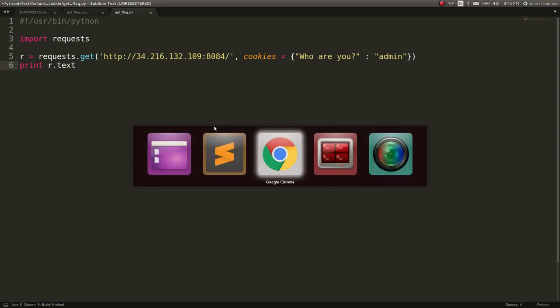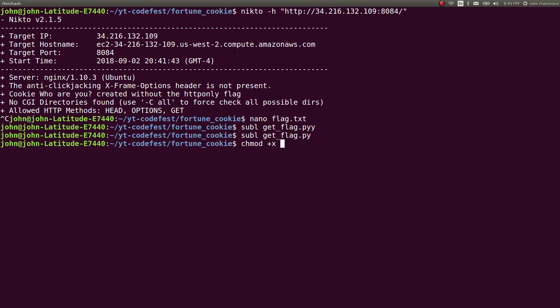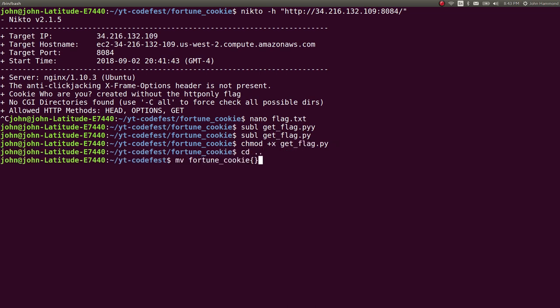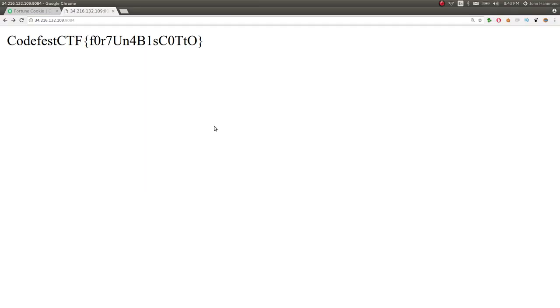And just like that, we should be able to get the flag. Super easy, super simple. Mark that as executable. Make this challenge complete. And we are done, just like that. So thank you guys for watching. Super quick, super simple. Not that difficult of a challenge, just doing your own recon and enumeration for the web challenge.